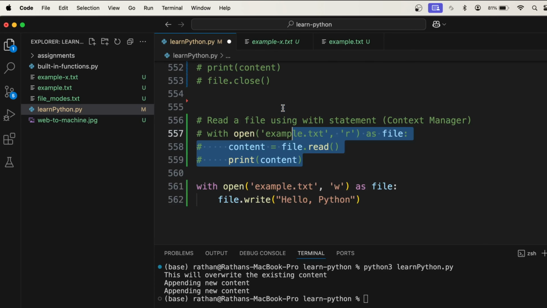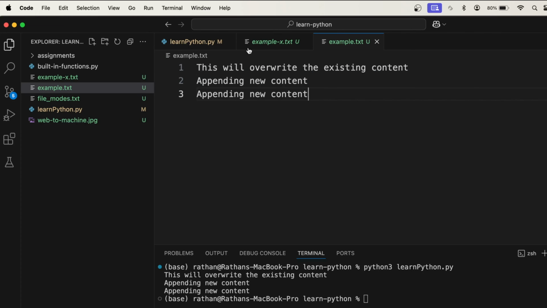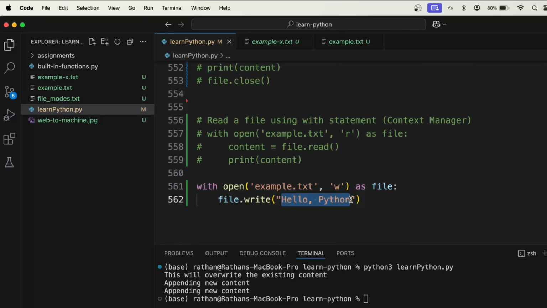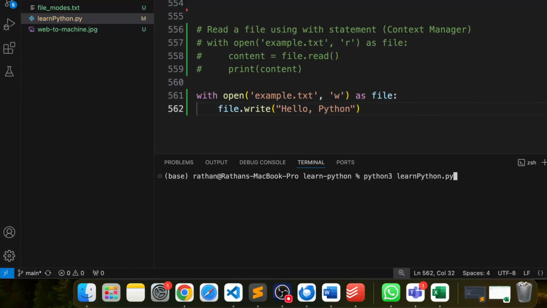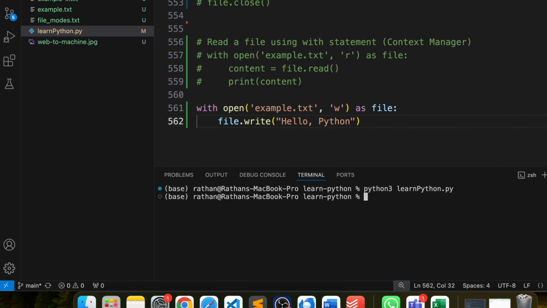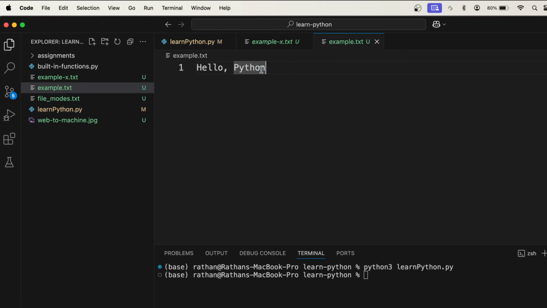For the time being, I will comment this out, and right now we have the old content here, and now we want to write a different thing. Let me clear it up, and let's run, and you see nothing is printing here. That's because we are not printing anything, but in the example.txt you can see the file has been written.